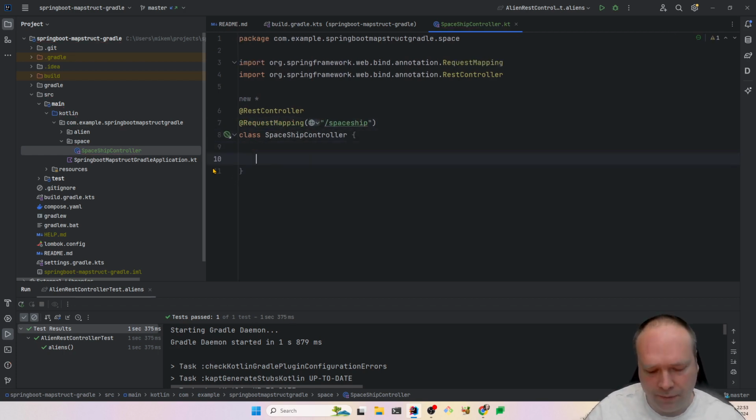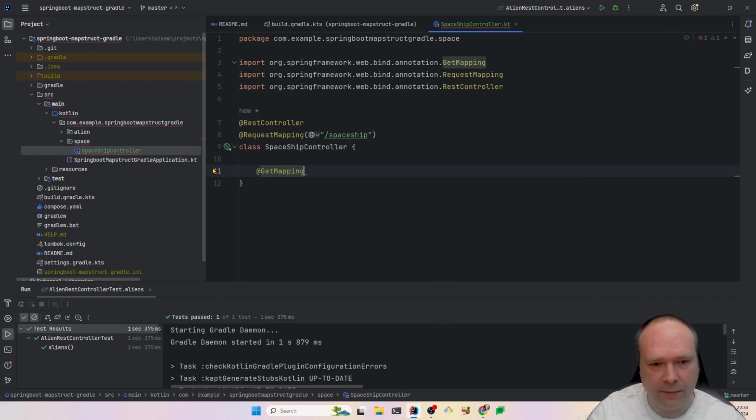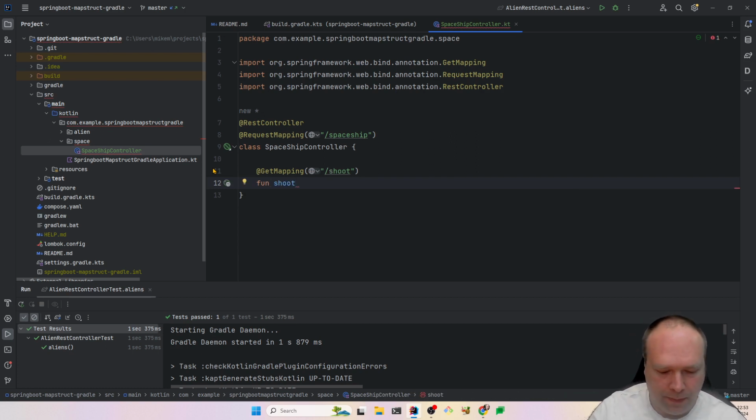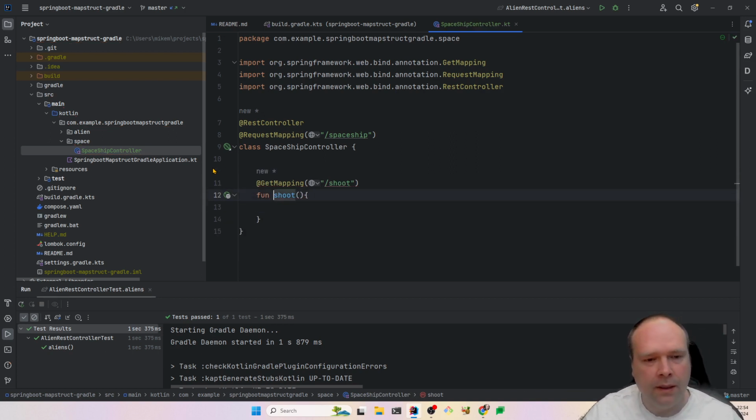So that means that all of our get mappings that we have right here will start with spaceship, and then it will be like shoot or something like that. Yeah, then we have the shoot right here, and then we have our method right here. That is the function when we're dealing with Kotlin. So we say shoot, and then we will have our method right here. This is our function, and here we will return something.